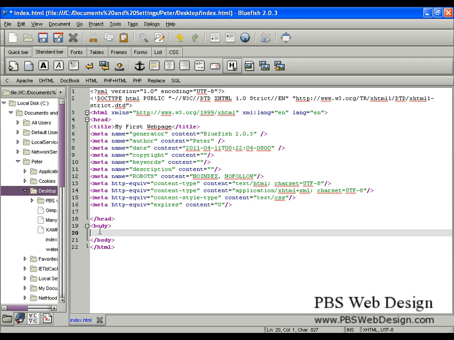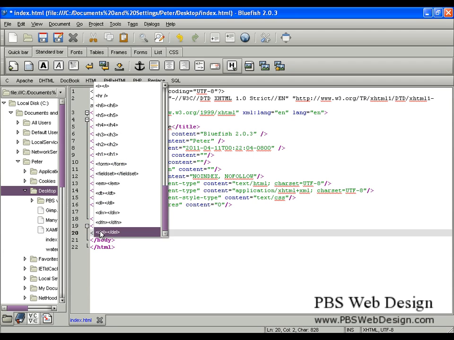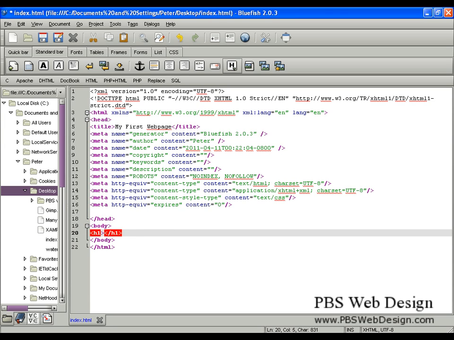Alright, so the first thing we're going to go over is an H1 tag, which is a header tag. And what a header tag does is it displays information in varying degrees of text size. H1 being the largest, H6 being the smallest.